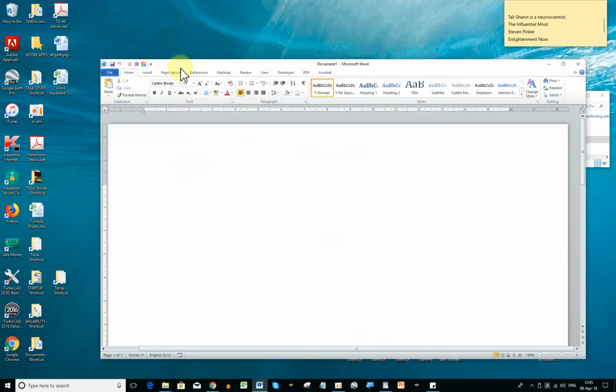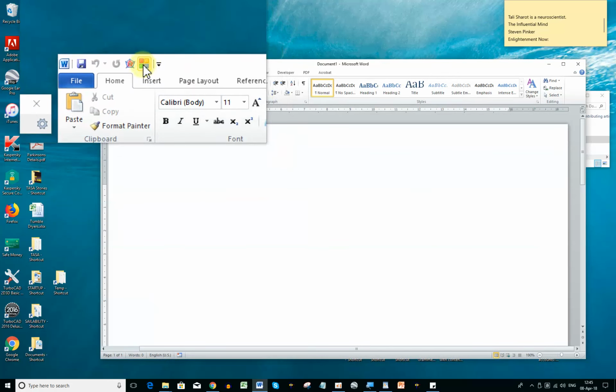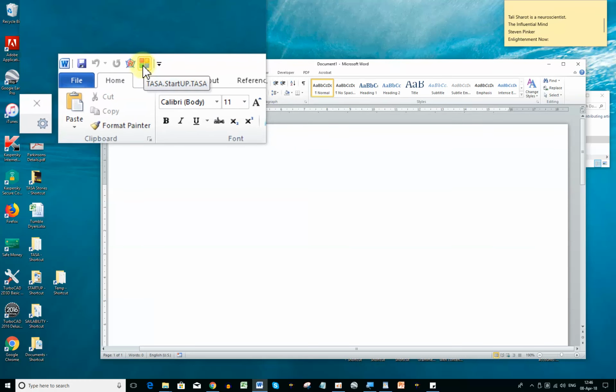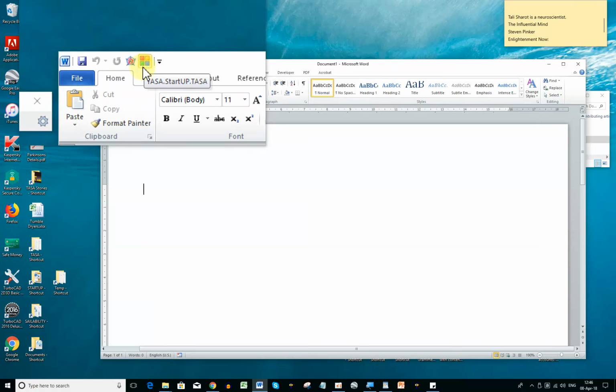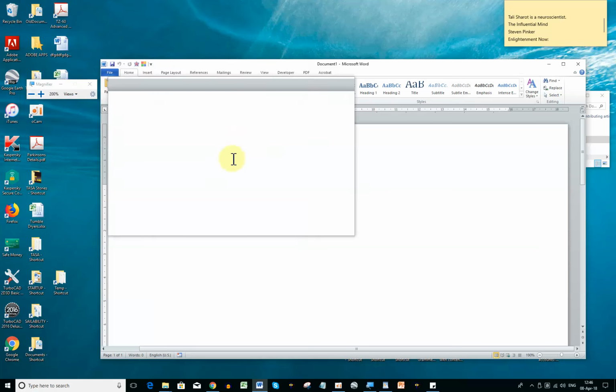Now you can see up on the toolbar that icon has appeared, and it says there, TASA Startup. So we can just click on that icon to get the thing going. When you get a new version of TASA, the version you'll be getting at the moment will be version 07. You don't have to do all this over again. You can just put the new version in the Startup folder.